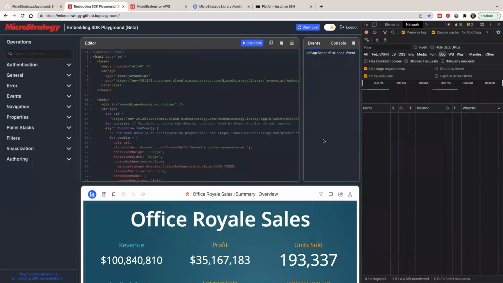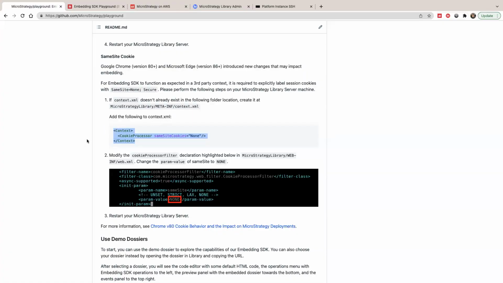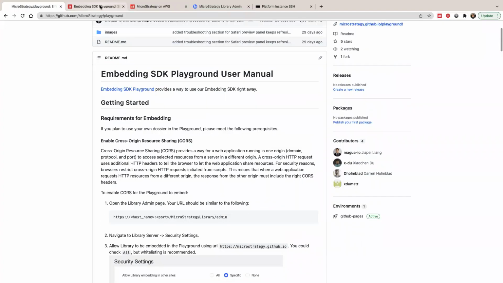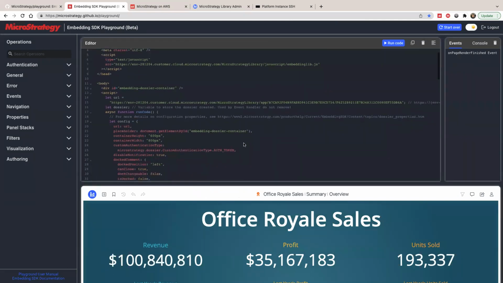To summarize, in order to embed MicroStrategy into a website on a different domain, you need to do two things. You need to enable cross-domain resource sharing; without that, you will see the content blocked. Another thing, you need to enable the SameSite cookie; if you don't, you are not able to save the cookie. That's the purpose of this video.